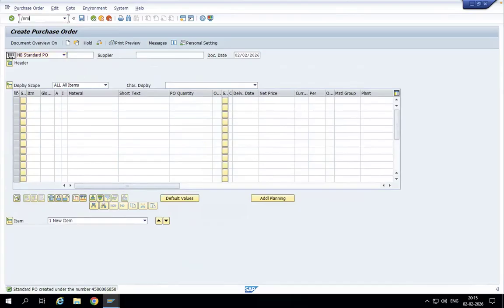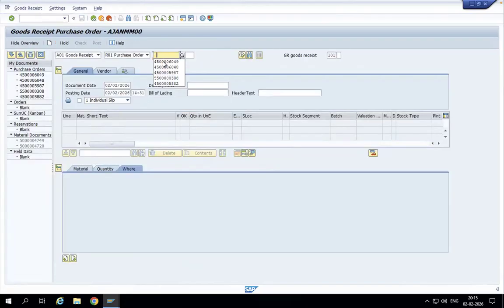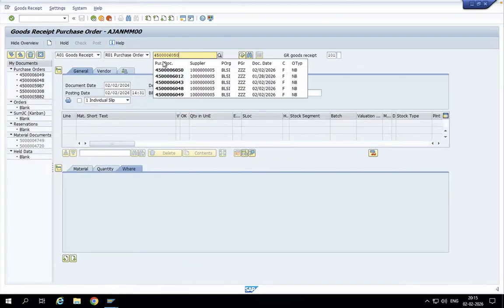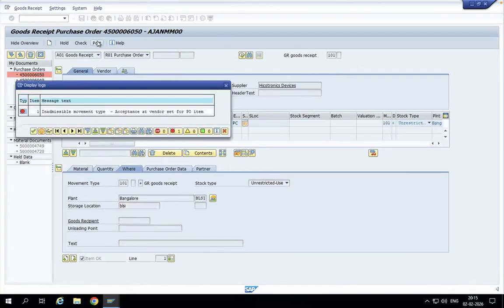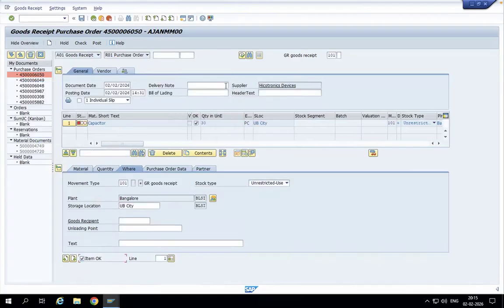Now I try to post goods receipt for this material, for this purchase order. I'm trying to post the goods receipt with reference to movement type 101, which is against the purchase order. But when I try to post, I get a message which says inadmissible movement type because acceptance at vendor set for the PO item. So the system will not allow us to post the goods receipt with the normal 101 movement type, which we generally use for posting goods receipt with reference to a purchase order.